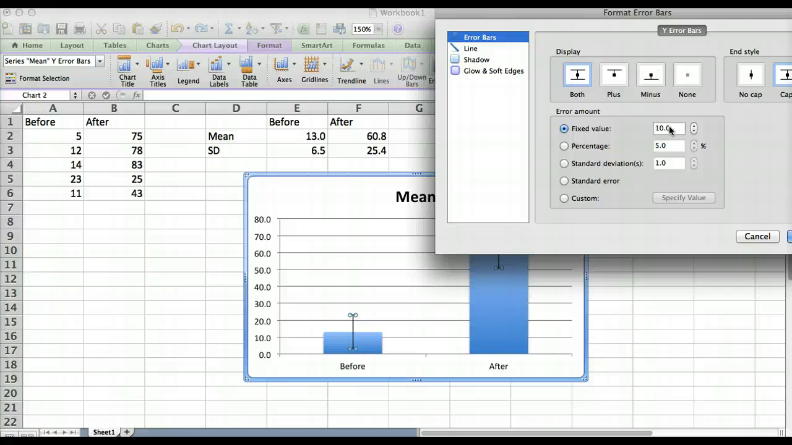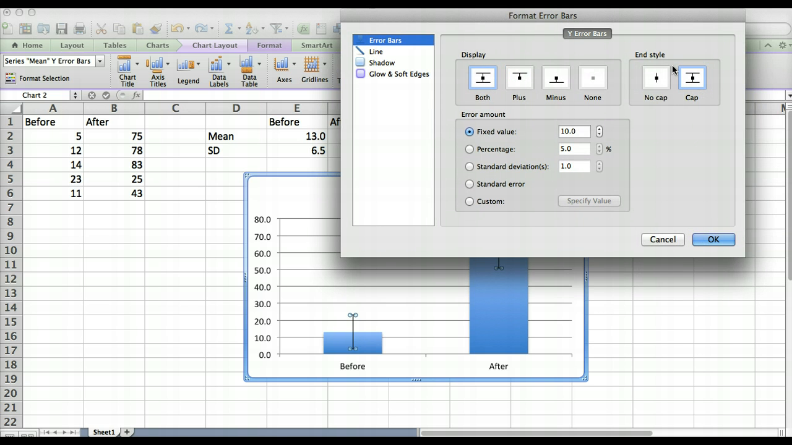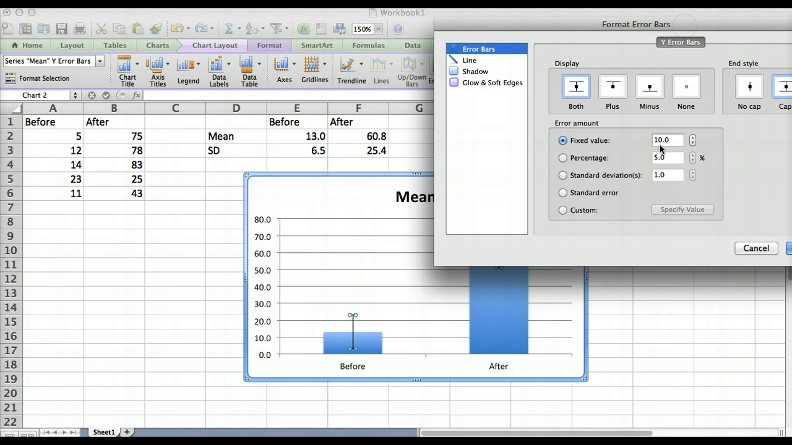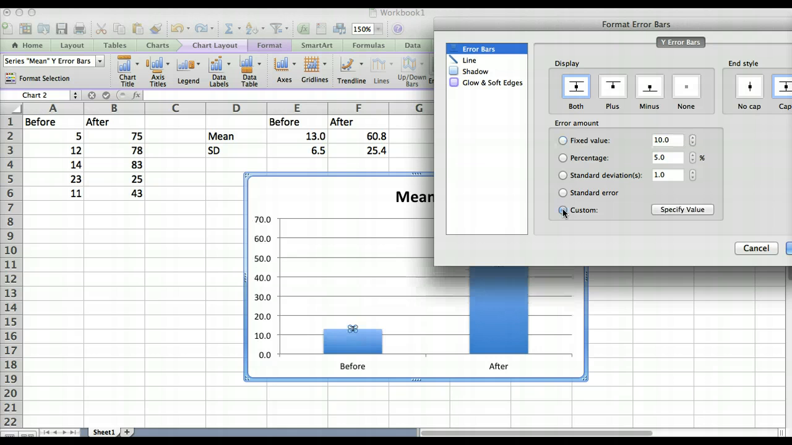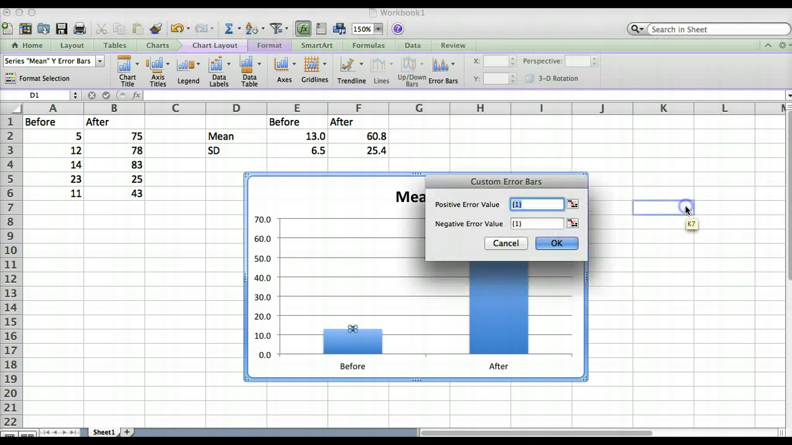We're adding error bars to represent standard deviation. You don't want standard deviation of 1. Let's neglect that because that's going to be confusing. We do want plus and minus, so we pick both. And we want caps to help us see where the plus or minus 1 standard deviation ends. So click on custom and specify value.